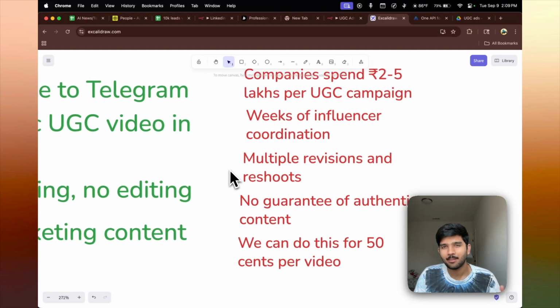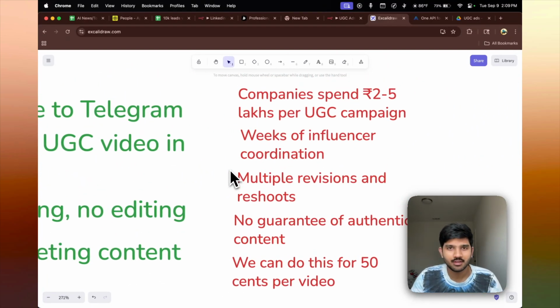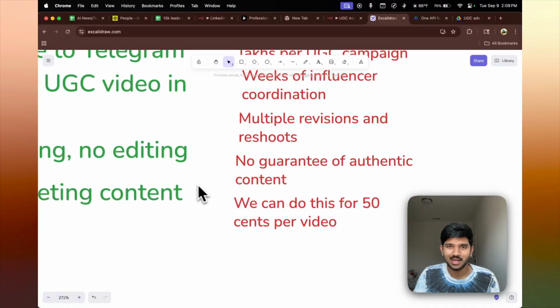Usually companies spend about 2 to 5 lakhs per UGC campaign, probably more sometimes. And it takes weeks of influencer coordination, multiple revisions and reshoots, with no guarantee of authentic content. So after doing all this, we are not confident about the content, and then they spend months and a lot of money. That's what we are eliminating by building this automation.